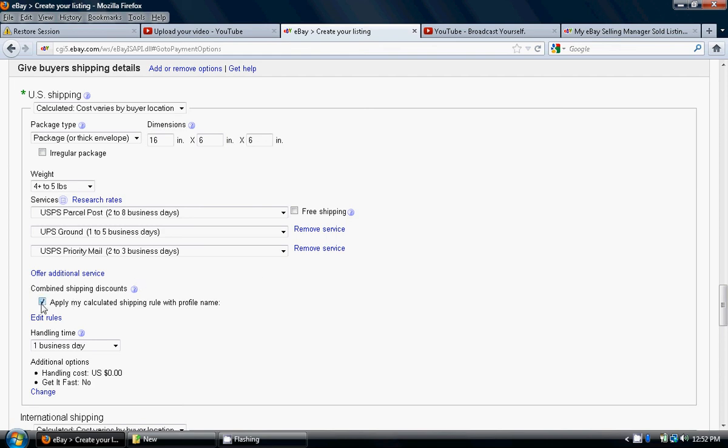I always check calculated shipping, because there may be a buyer who wants to buy 2 or 3 items, and a calculated shipping discount will account for those second and third items. And you would edit your shipping discounts by clicking on Edit Rules right here. But I'm not going to go into that right now.